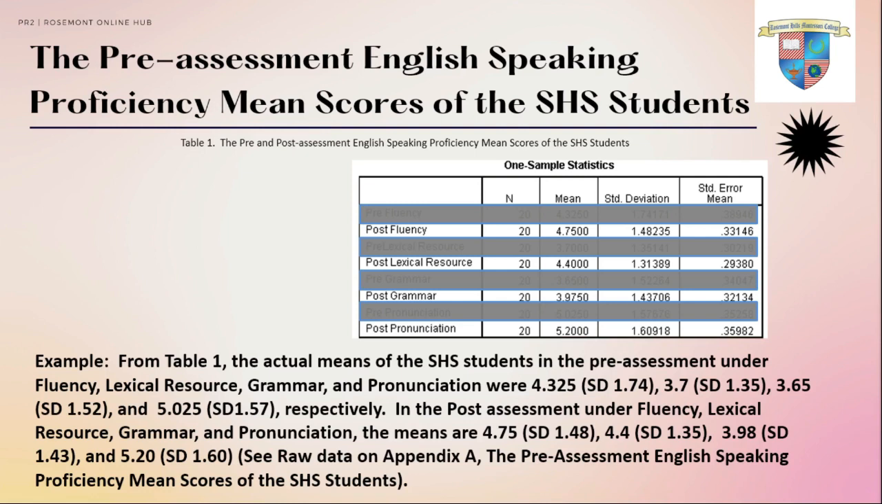See raw data on Appendix A, the pre-assessment English-speaking proficiency mean scores of the senior high school students. In this description, I described first all of the means under the pre-assessment, and I also mentioned the standard deviation. You don't need to present the error. It's up to you to present your table showing all of the pre-assessment first and then followed by the post-assessment. If your raw data where these numbers are coming from are from Appendix B, of course, then you should call Appendix B. In this case, in our example, the raw data is in Appendix A.